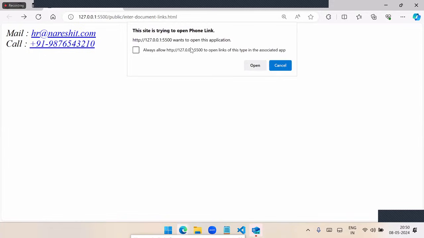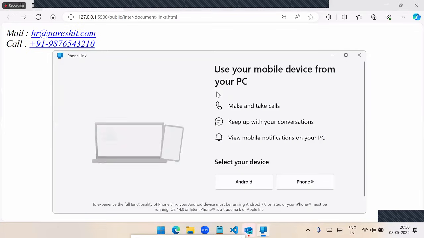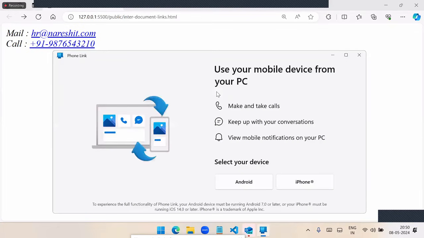PC to mobile synchronizations are there. You can synchronize your Android, iOS mobiles with your Windows. You can directly take calls on your laptop, right? You click on this, that phone app will open. If there is a phone app, it will open that phone app and show it. I haven't synchronized that. If I synchronize, it will open the dialer.